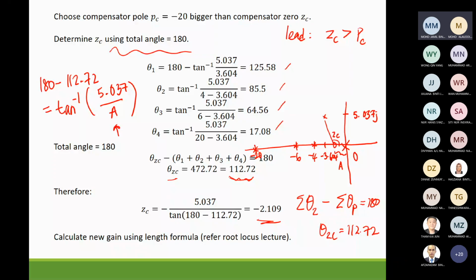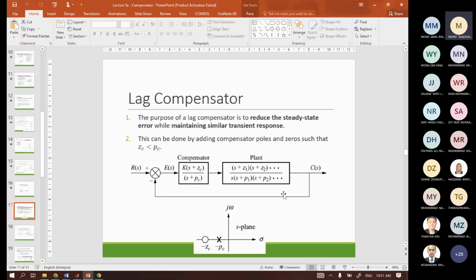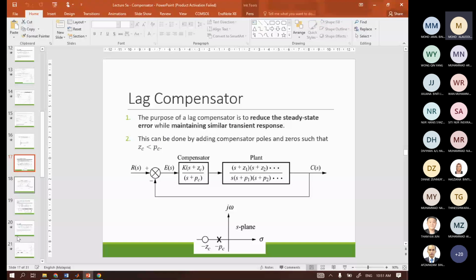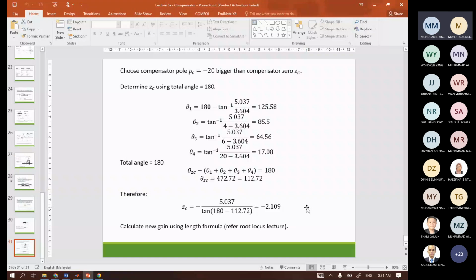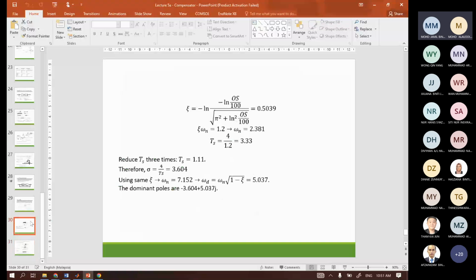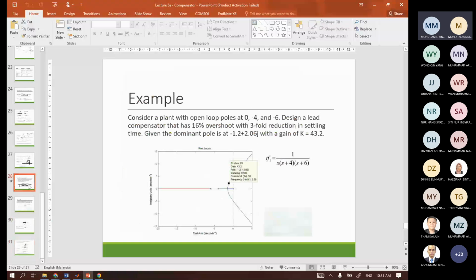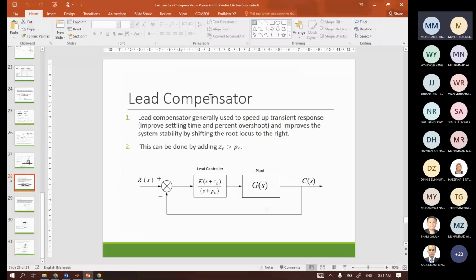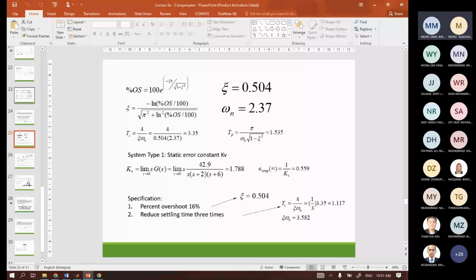Okay, so when you get the value of ZC, then you can determine the new gain at this nominal pole using the length formula, which I will show you later. Okay, so that's it. I just want to tell you that if it comes out in the exam, the question will be related to lag compensator. Okay, for lag compensator, it won't come out in the final exam.